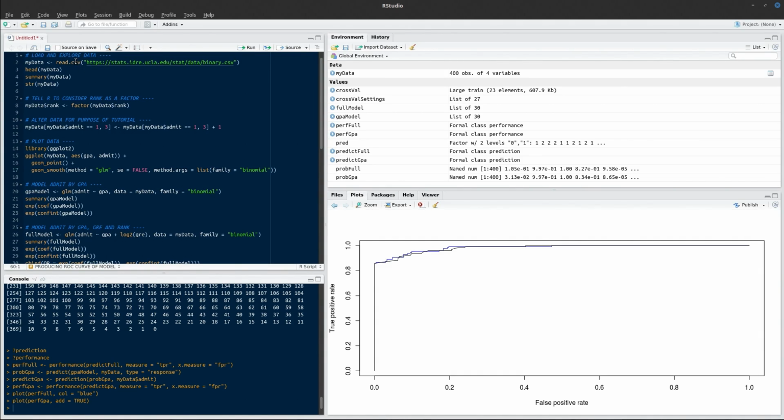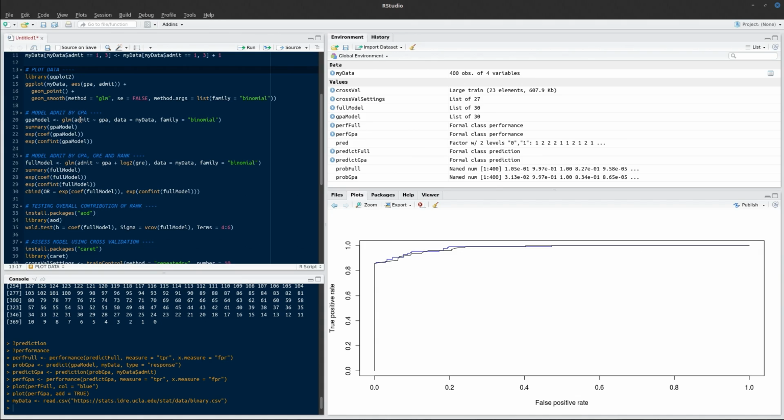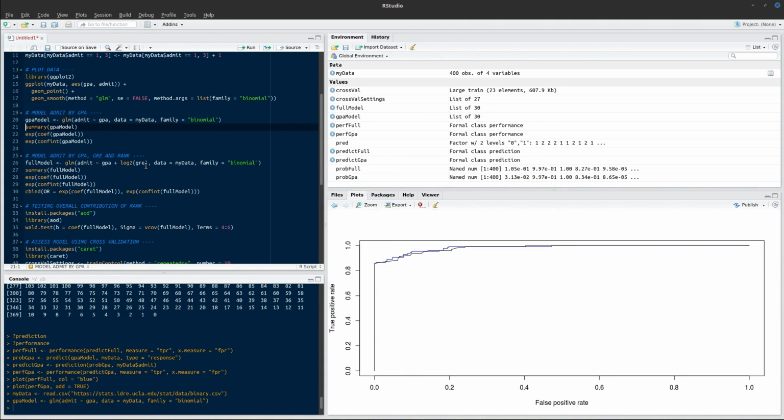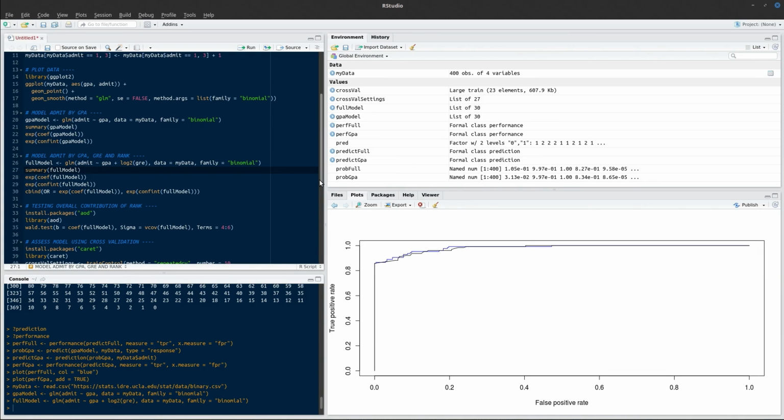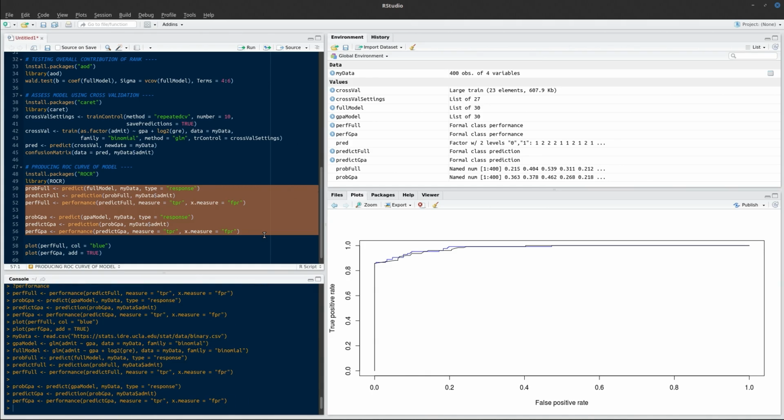So let's reread in the data back up here. This time, we are not going to do this. We're not going to add 1 to the GPA of students who were accepted. And instead, we're going to recreate our model. So we'll recreate the GPA model. We're going to recreate the full model. And then if we come back down here from this section on ROC, let's run this whole section again, and then let's rebuild our ROC curves.